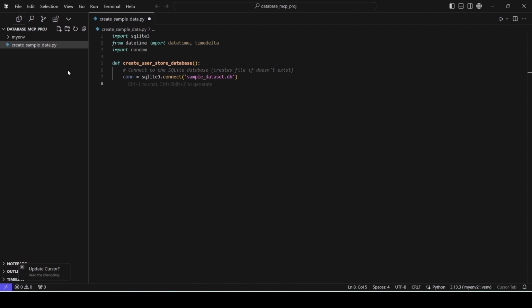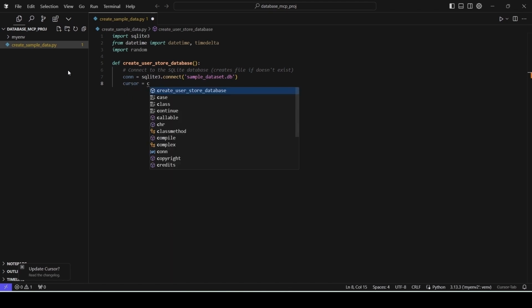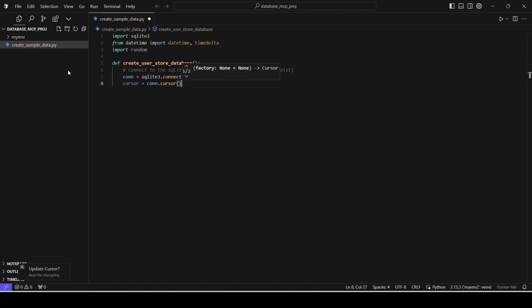Now con represents opening the connection to the database. We need a medium to interact with the database with the help of queries. SQLite has this functionality called cursor, which will help us do that. Type cursor equals con.cursor. So now we have a medium to connect our code with the database and execute queries. It prepares SQL statements, sends them to SQLite, and returns the results.